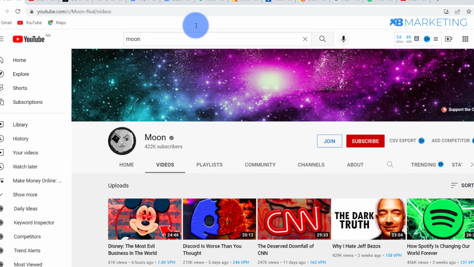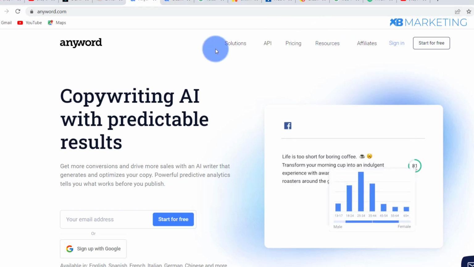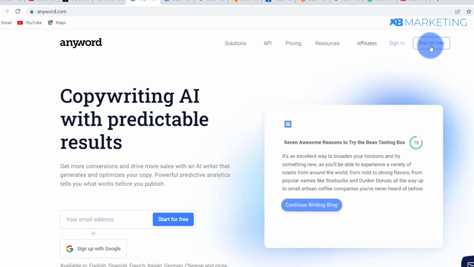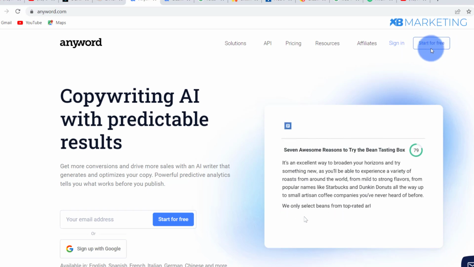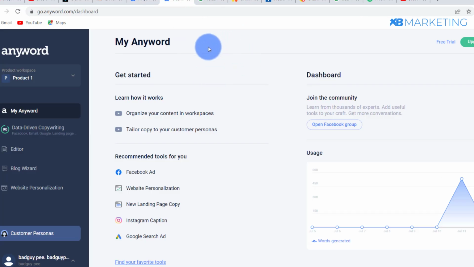All right, so now the first thing you want to do, like I said, is create an account with anyworld.com. Once you are on anyworld.com, all you basically need to do is click on get started for free by clicking on this button right here. Once you have your account created, this is how your dashboard is going to look.